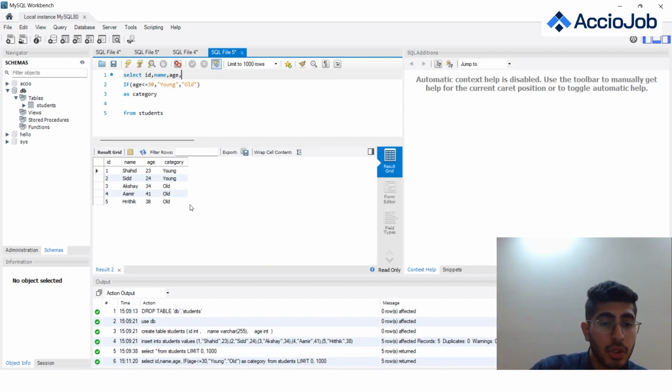See, as I told you, we made a new column to print who is old and who is young. Shahid, whose age was 23, is young because he lies in the criteria that age is less than equal to 30. Sid, whose age is 24, lies in the criteria, so again he is young. Akshay, whose age is 34, does not lie in the criteria where the condition is age less than equal to 30, so he is considered to be old. So this is the basic functionality of the if function.